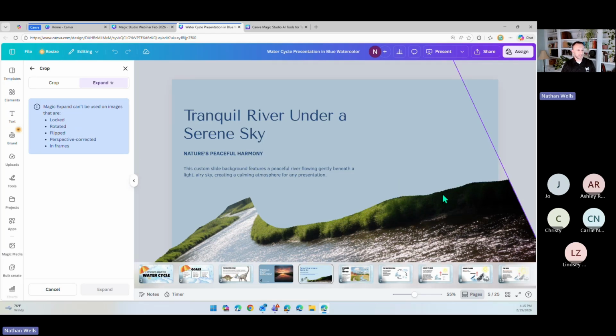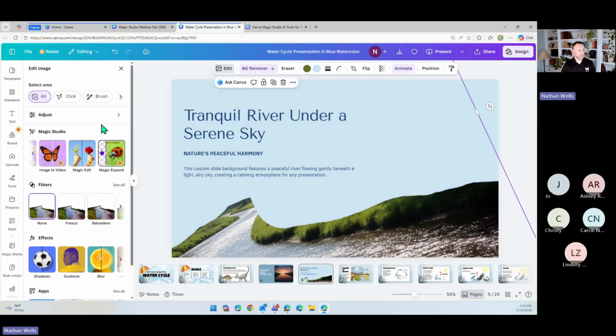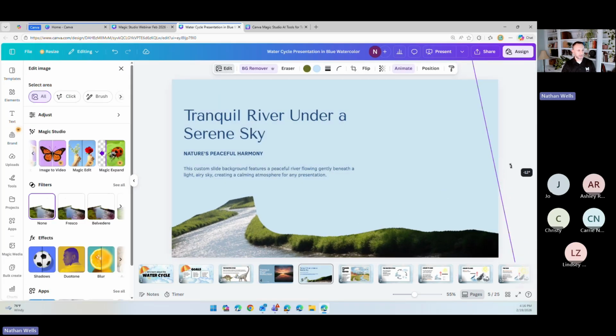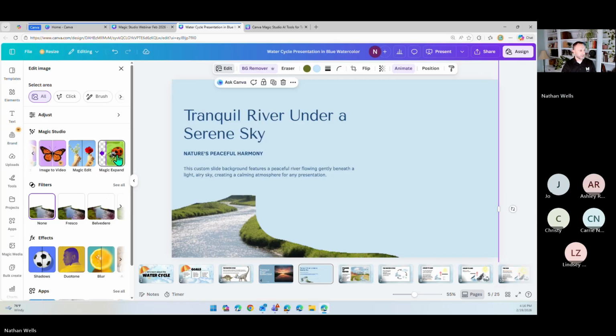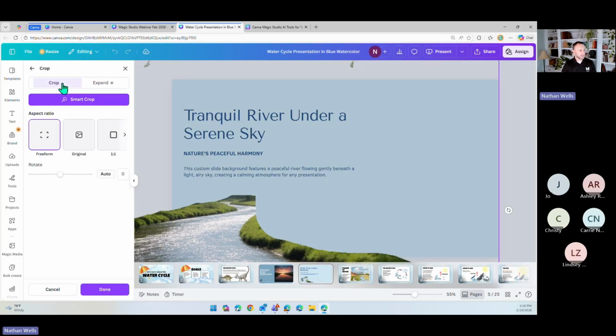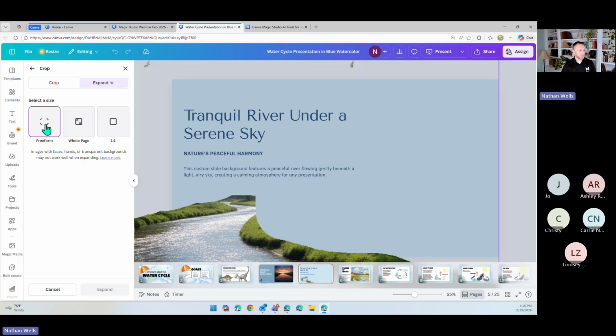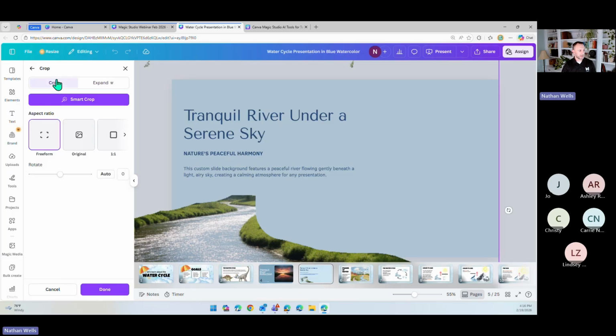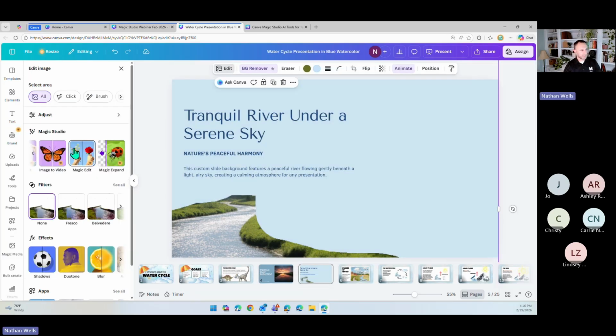Because I've rotated this image, it doesn't want to do the expand. So I can actually just go back, plop, and then do Magic Expand. Let's do full page. And I've played with this image a lot, so it may be getting kind of grumpy with me about what I can and can't do. So I'd have to come back and play with that.